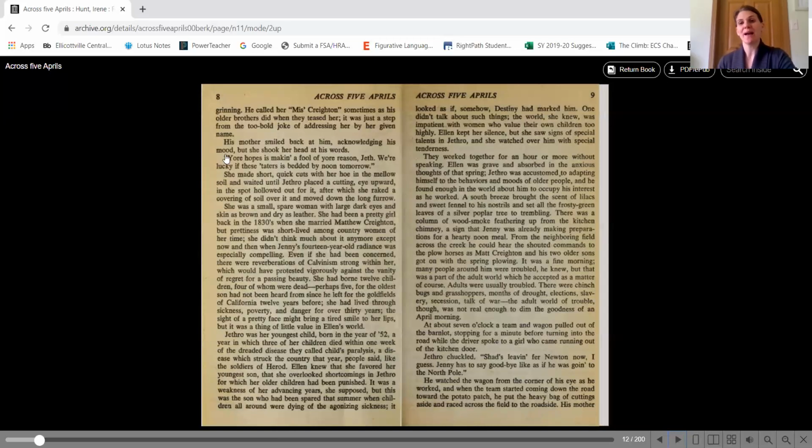His mother smiled back at him, acknowledging his mood, but she shook her head at his words. "Your hopes is making a fool of your reason, Jeth. We're lucky if these taters is bedded by noon tomorrow." She made short, quick cuts with her hoe in the mellow soil and waited until Jethro placed a cutting, eye upward, in the spot hollowed out for it, after which she raked a covering of soil over it and moved down the long furrow.